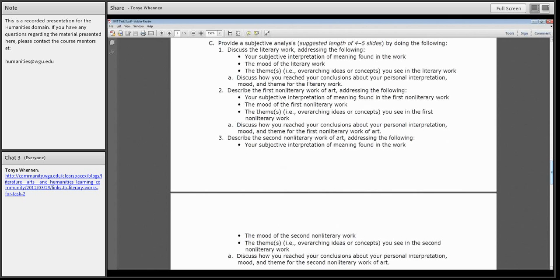So finally, we come to C1A, C2A, C3A, and that is discussing how you reached your conclusions about your personal interpretation. It's very important to discuss how you get to what you think about these works. And that's not, again, to validate your feeling. There is no right or wrong. Back to our movie scenario: you hate it, I love it. Neither of us is right. But what was it that you didn't like about this film? Was it the way the characters were portrayed?